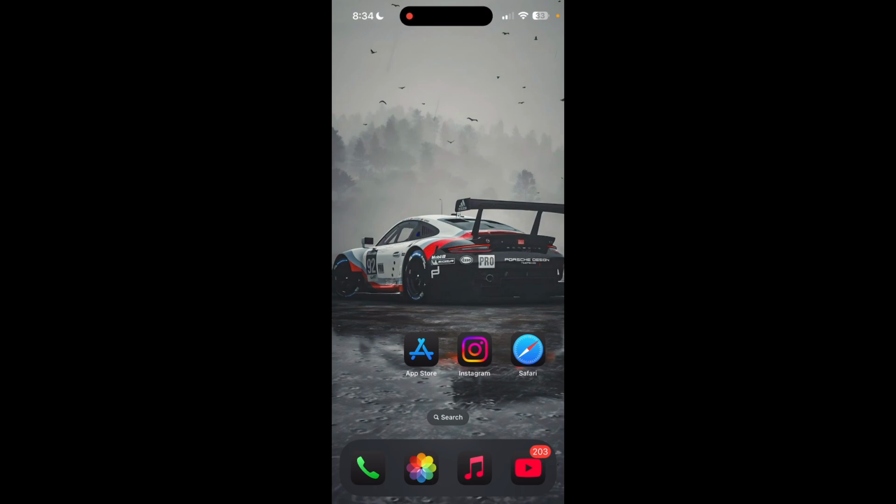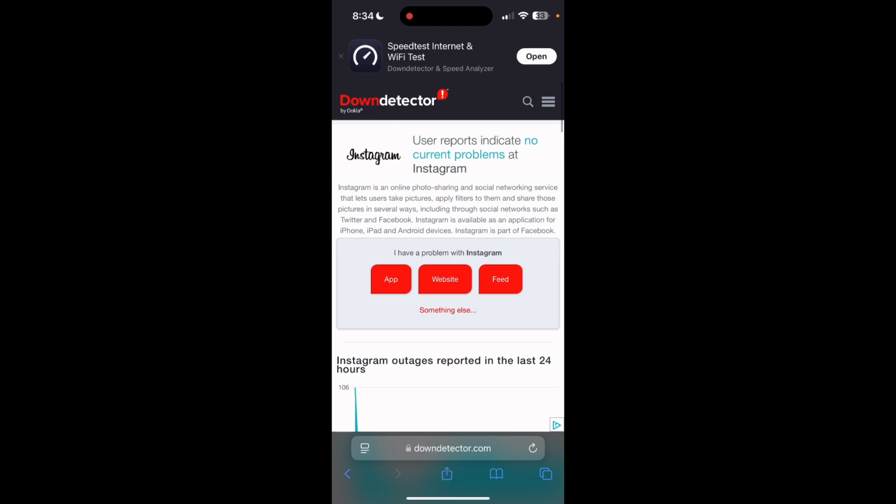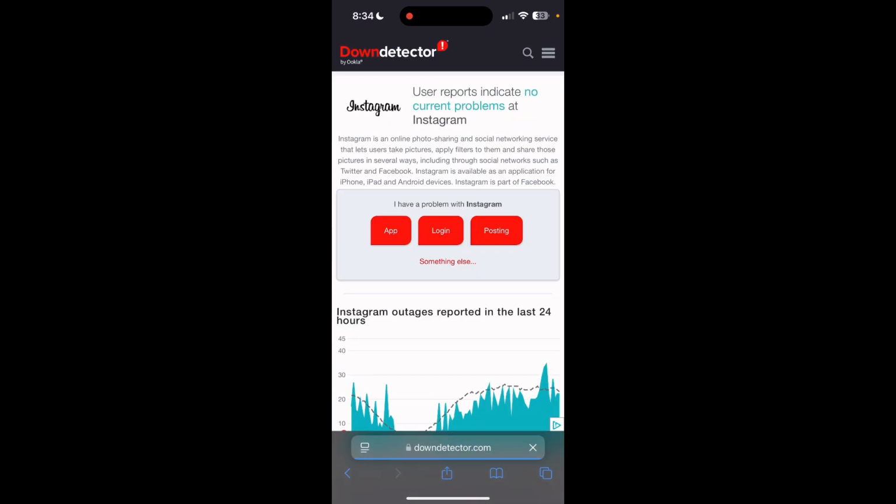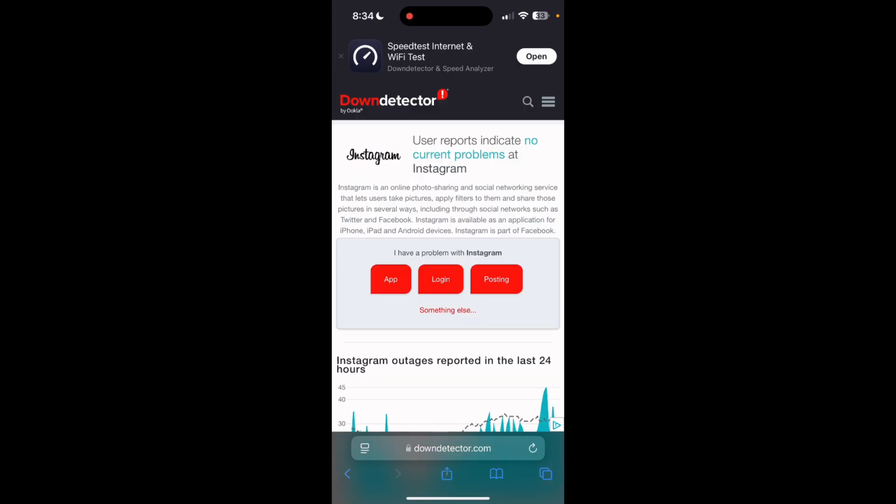First fix is to check Instagram server. Open up your favorite web browser and visit downdetector.com. And at the search bar type in Instagram and click on Go button. If there is an outage, wait for Instagram to fix it.